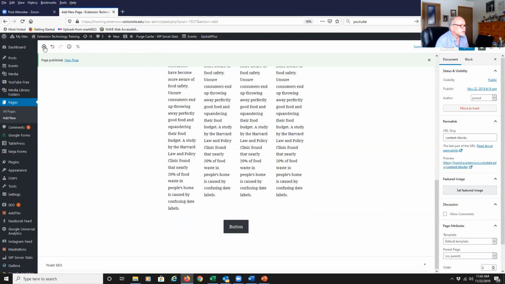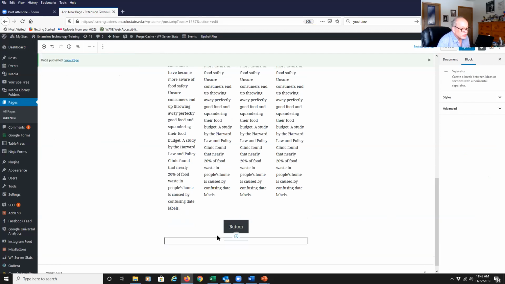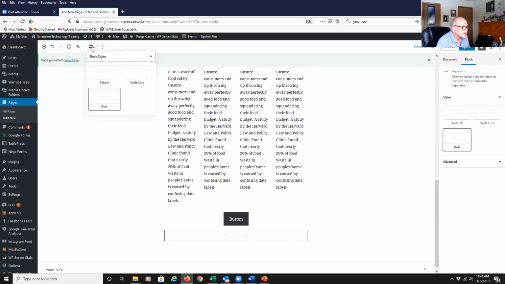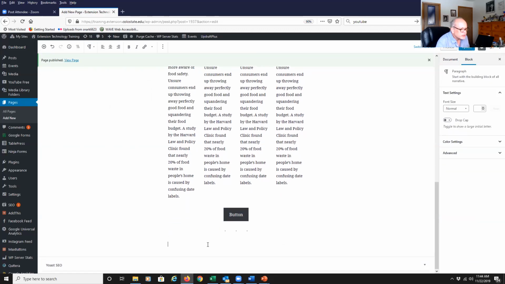Separators are simply horizontal rules. We've used these a lot. The reason they're used so much on websites is because they're a really good and easy way to let the end user know there's a separation between your content. Up over here, I can change it to a wider line or dots. And then over here in my toolbar, I can transform it into wide line and dots as well. Embed is next.